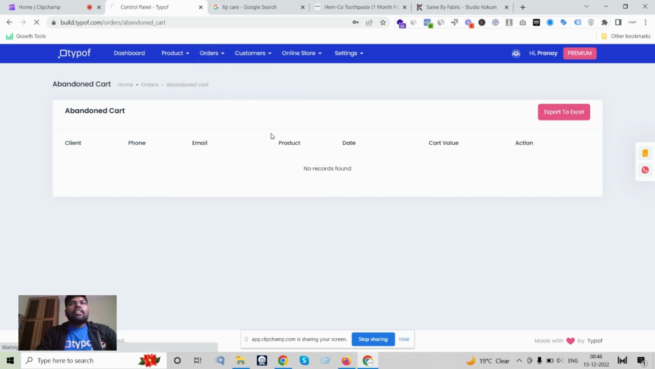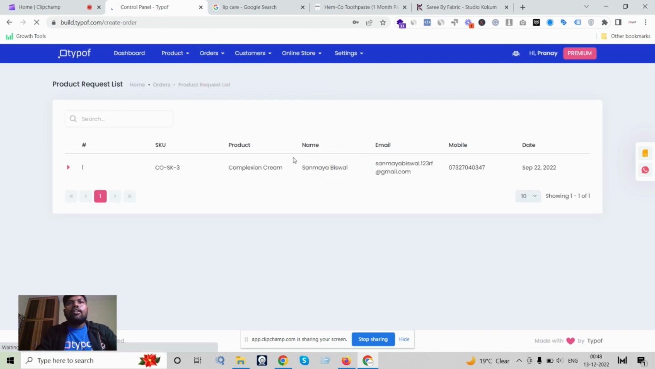Then there's product inquiry. Let's say your product is out of stock, but customers still want to inquire about it, or there's a product launch you want to do, but you don't want to open the cart and collect payments. You just want to see the customer's interest. So in your product page you will list down the form, and all the inquiries will be directly under the product request list.